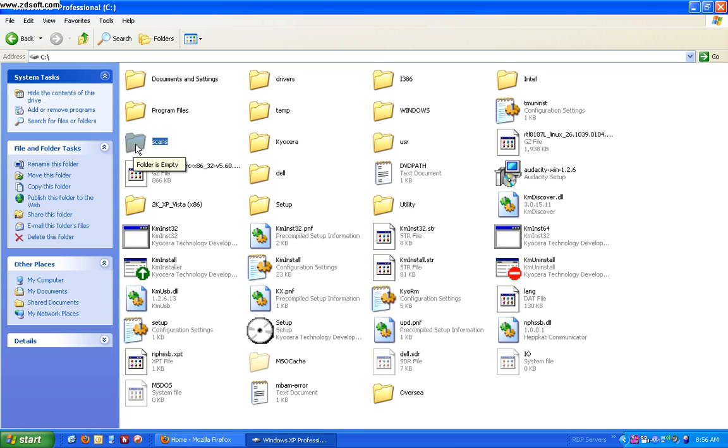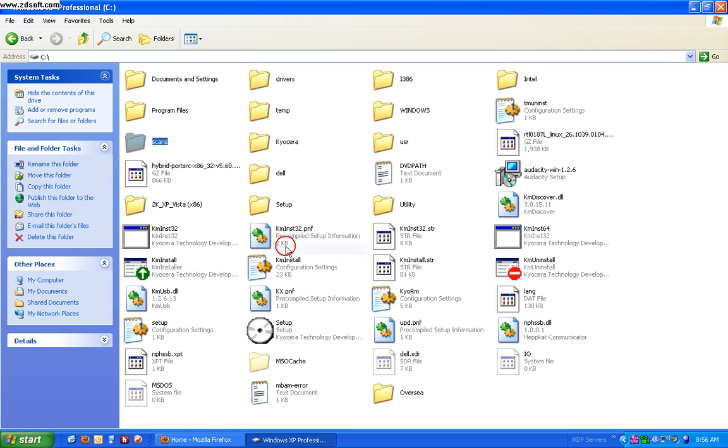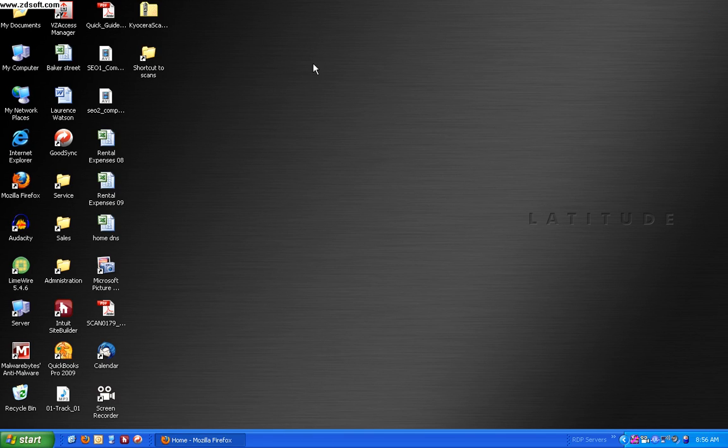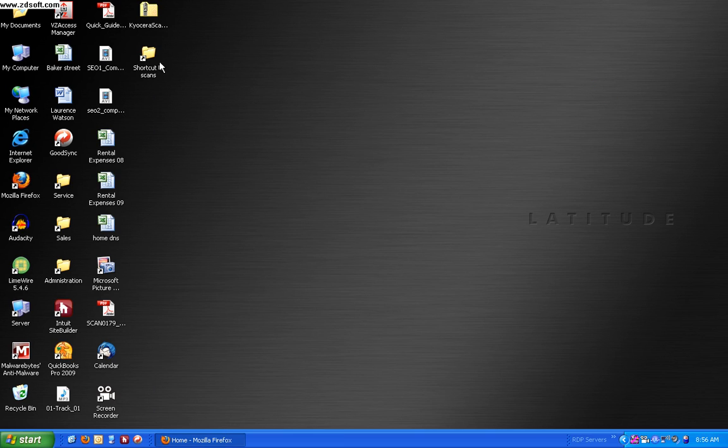And what I like to do for my end users is right click and put a shortcut on the desktop. Now we'll close this out, and as you see, here's the shortcut. So when they go click on it, it will take them right to the folder where all the scans will be deposited. And like I say, you can rename this to whatever you want.